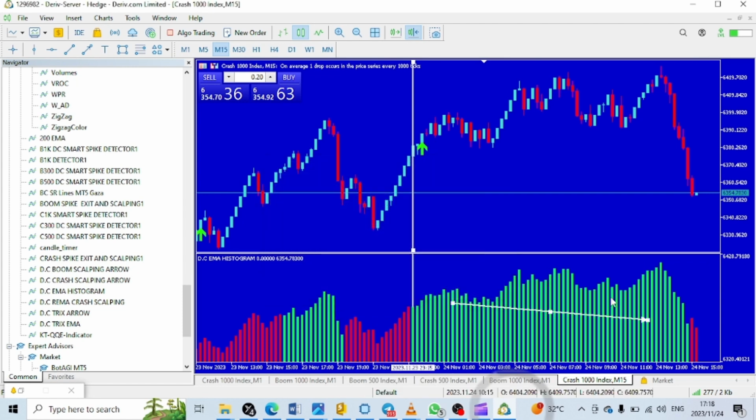So the histogram on the indicators window should be green, indicating that the trend is bullish. So this one is indicating the trend. The trend is bullish. So this is the period that we want to buy. So after doing that, you then drop down to your 1 minute time frame.